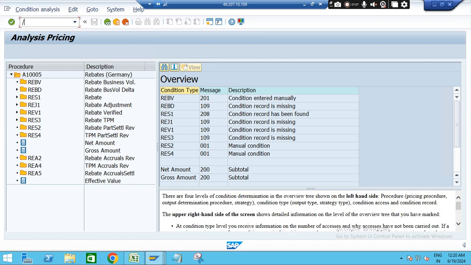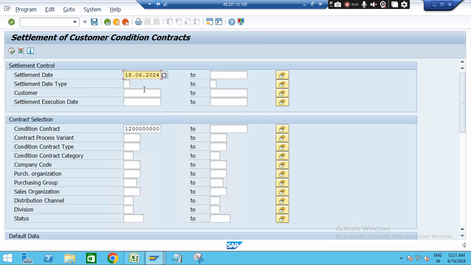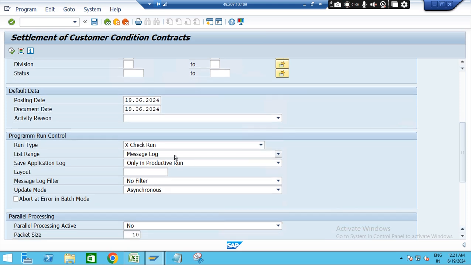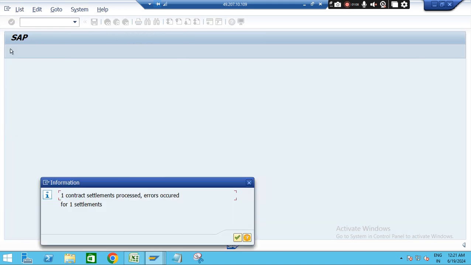I am going to the slash n W_B2R_SC; B2R_SC is the document type. Yes, this is my condition contract number. I am making it a just-check run. Clicking on it, what is the error?